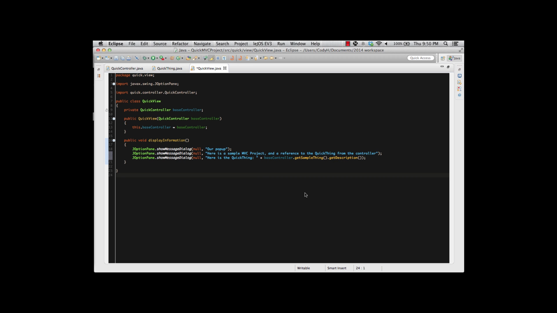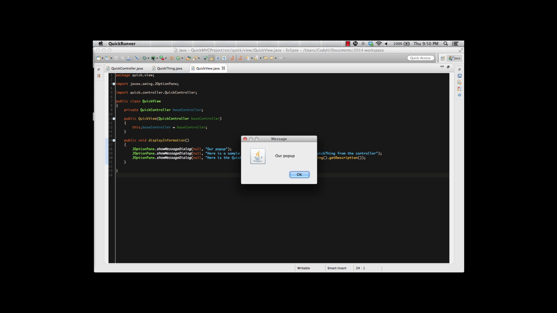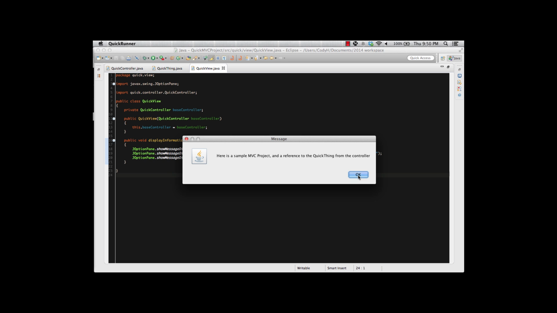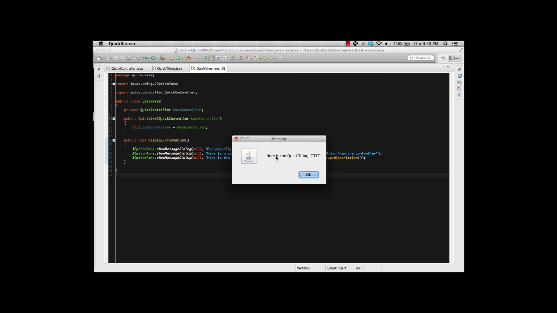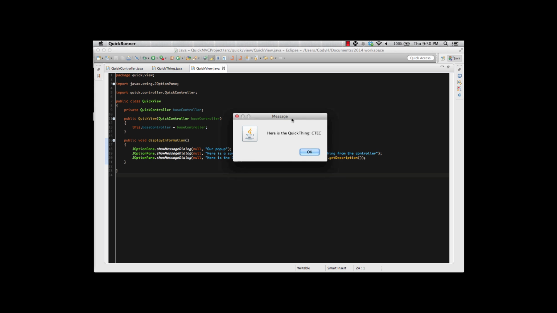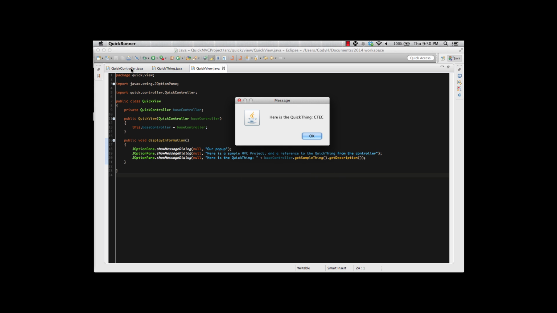Let's go ahead and test that out. Go ahead and save and play the application. Here's our pop-up. Here's our sample MVC project in reference to the quick thing from the controller. And here's our quick thing. It's at CTEC. We have that reference that we wrote in our constructor of the quick controller right here. The baseController.getSampleThing gets that object, and then we call the method on that object, getDescription, which is now shown right there. And again, we have to use spaces after this because otherwise it just simply squished right together. Press OK, we're good to go.